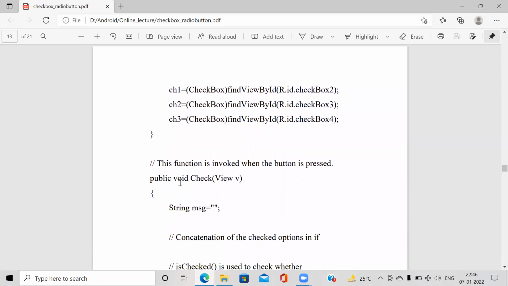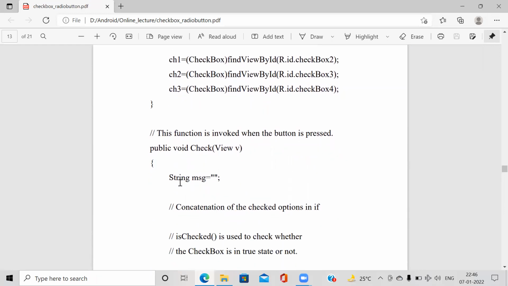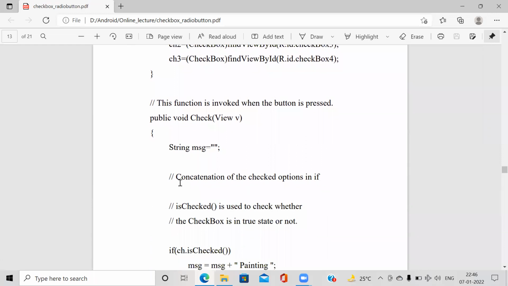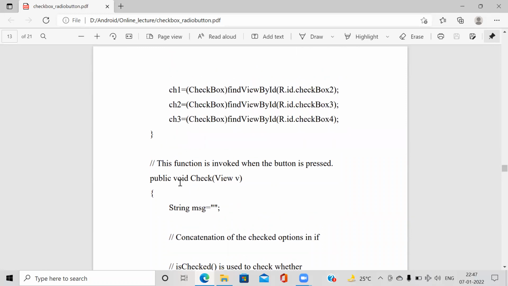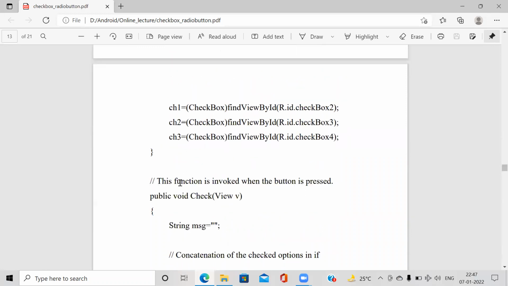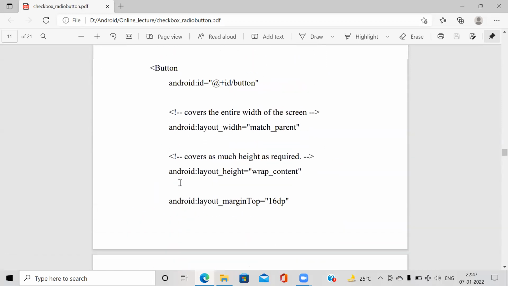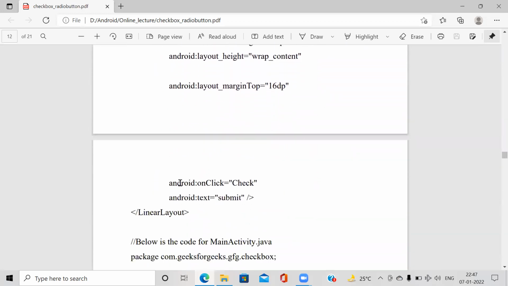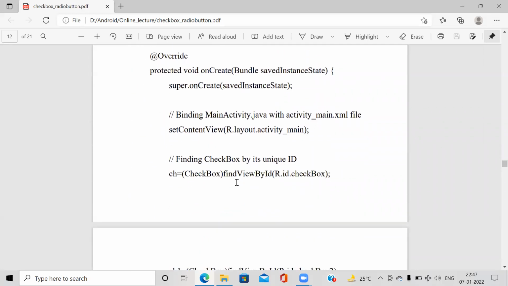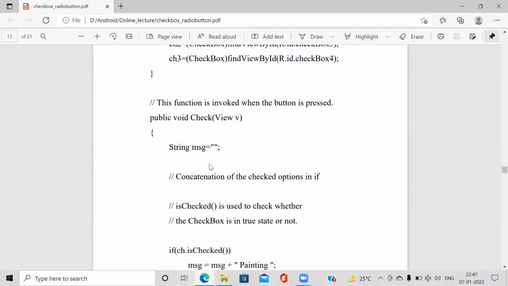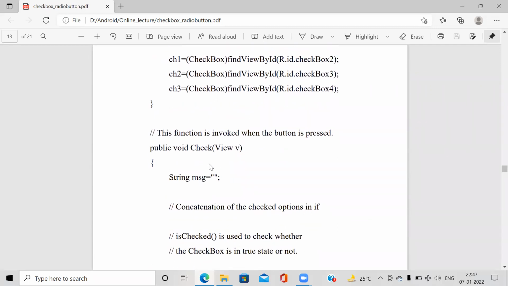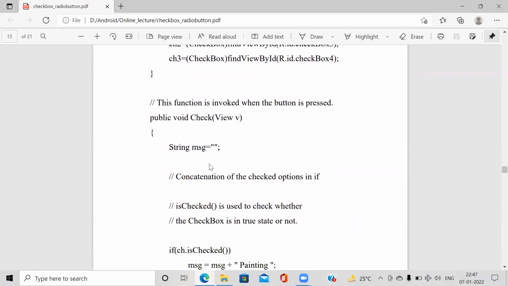So here, if the user clicks on the first checkbox, that is, when the button is pressed, the void check function gets called, because we write android:onClick="check" on the button. When we click on the button, the check function gets called. Here we assign a string variable message with a blank value.